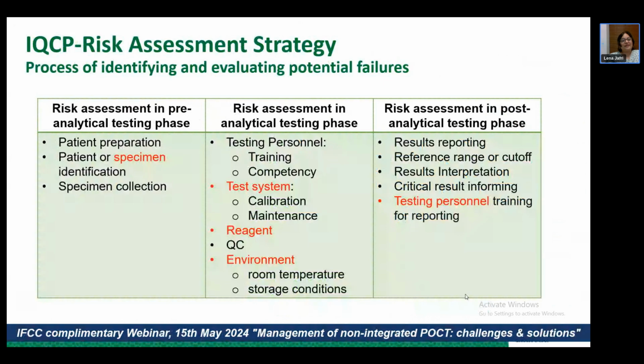So let's go quickly through the risk assessment strategy. That is the first step whenever you want to introduce a non-integrated POCT test. One example can be the dipstick test or the lateral flow tests that are used for infectious diseases. Any point of care test whose result is not transmitted to your LIMS, whether it's qualitative, quantitative, or semi-quantitative.